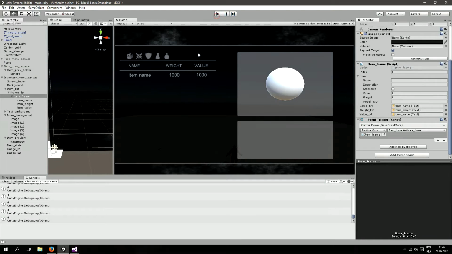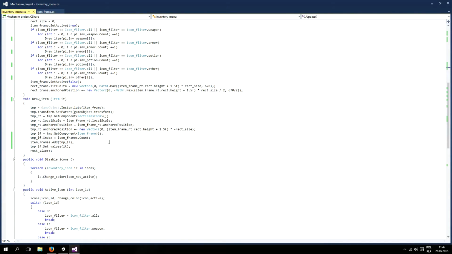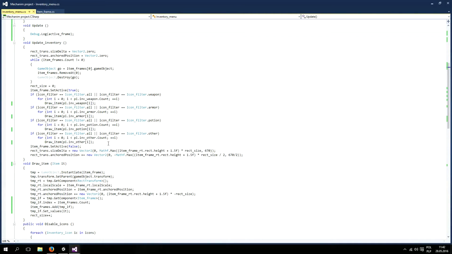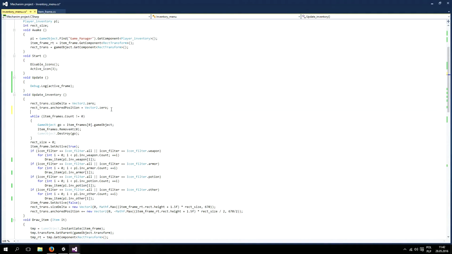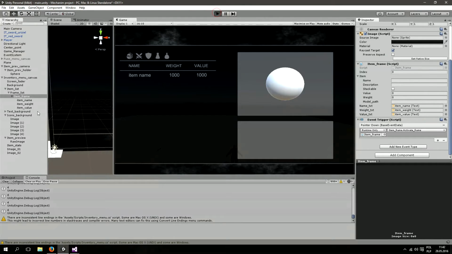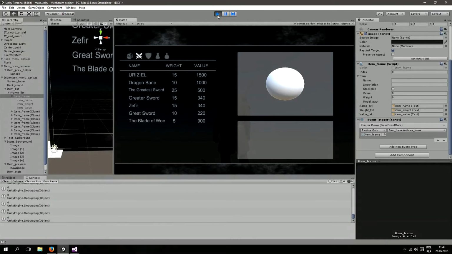But when I change the icon, I would like the index to go back to 0. So here in update inventory, active frame equals 0. Now I set something, it's 9, I go the other way, it's 0. Okay, so now we know which frame is active.